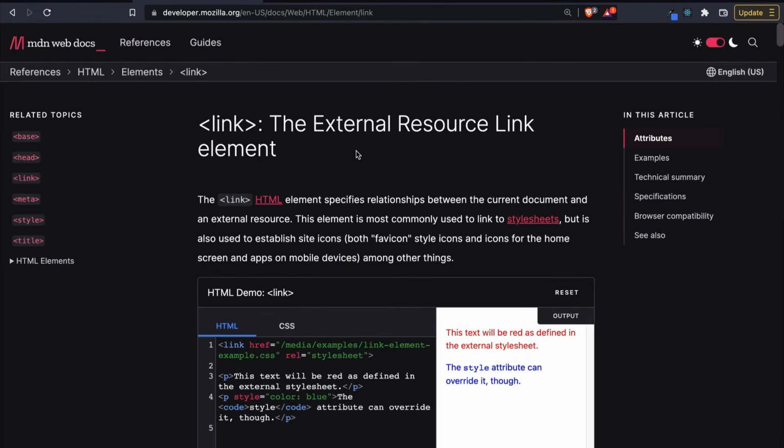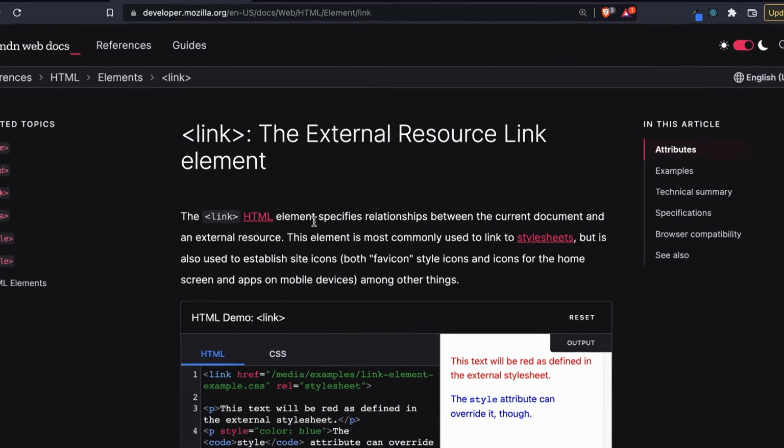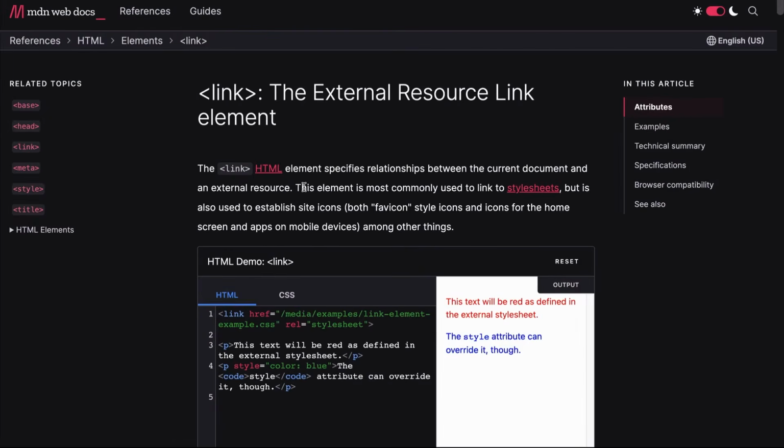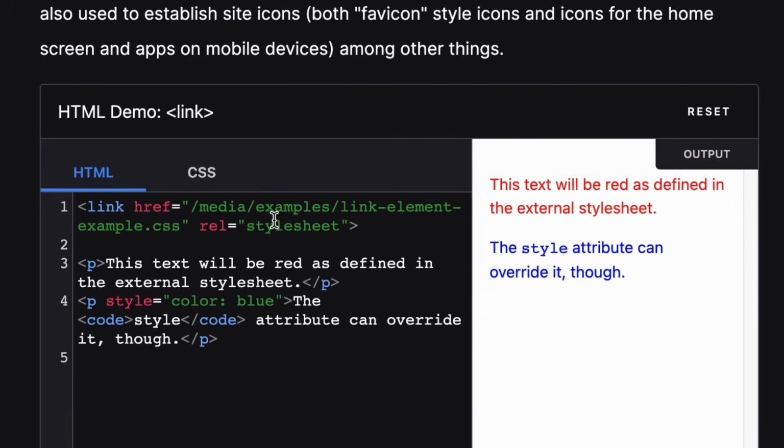I think they give a good explanation here of what the link tag is. The link tag specifies relationships between the current document and an external resource. It's most commonly used to link style sheets, but it's also used to establish site icons, among other things, like the JavaScript that you saw, just barely. They have an example right here of using the link tag for including a style sheet on the page.